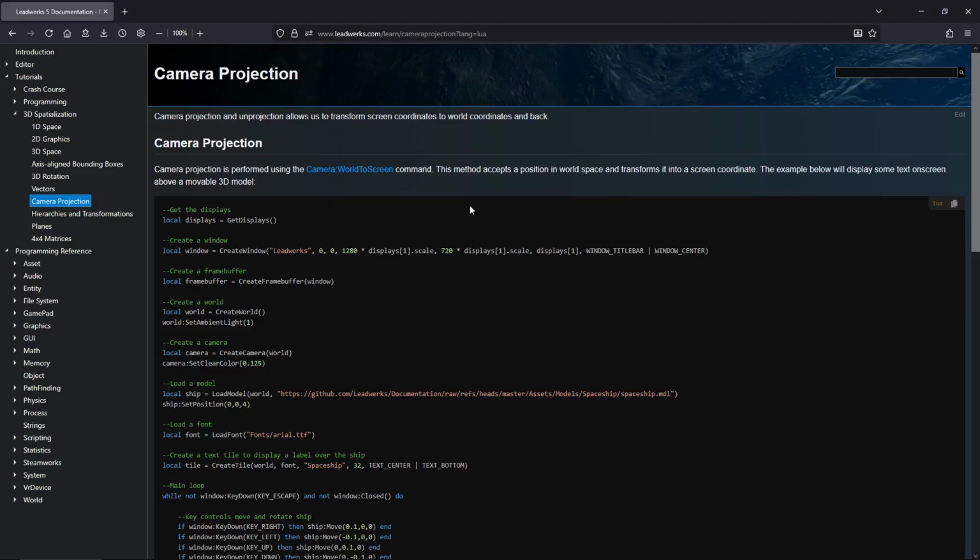Camera projection and unprojection allows us to transform a position in the 3D world into a screen coordinate on the screen and then back to the 3D world. So camera projection means that we are transforming from a position from the world into a screen coordinate. And we have an example right here.